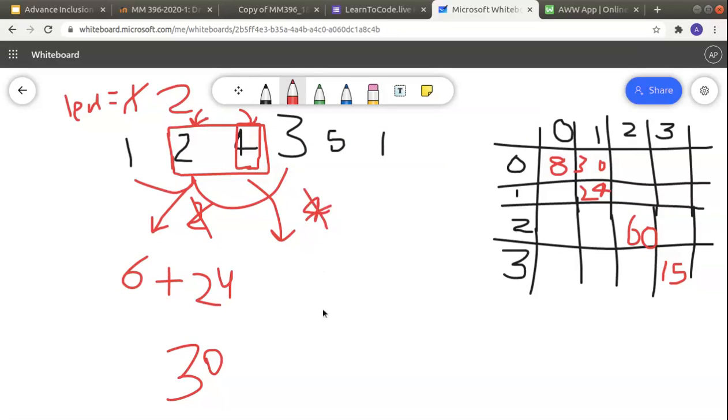If I burst the balloon of 4 at last, then 1 into 4 into 3, 12, right? 12 coins will be got from bursting 4 at last. 1 into 4 into 3. Plus, I would have burst 2 already. So if I burst 2, the value of coins that I'm going to get, we can see from this DP table of 0, 0, that is 8. So I'm going to get 20 coins.